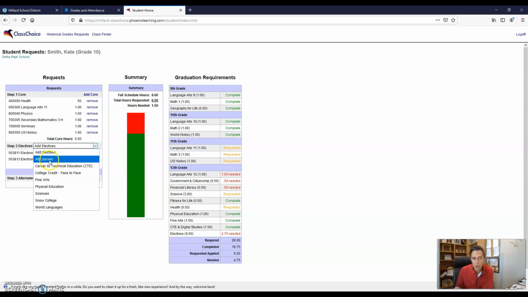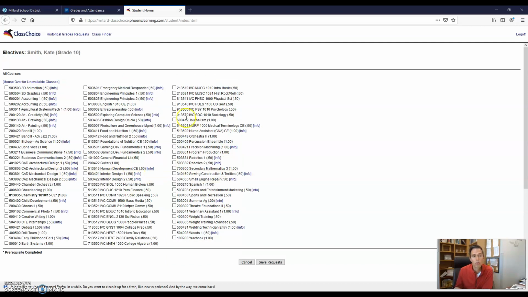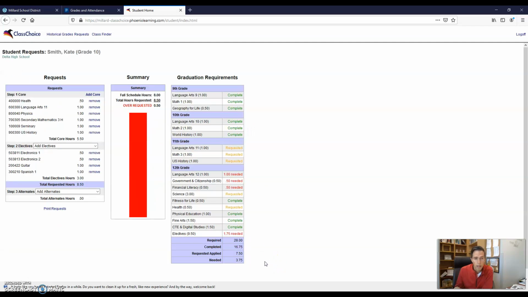I'm going to show you the all courses option page. So if you do all courses, it's going to show everything that's possible for you to take as an elective class. And so maybe we'll pick Spanish and guitar. And I'm going to hit save. And so look at what happened here. It said over requested by a half credit. So we need to remove half a credit, so 0.5 credits. So you can come over here and remove a class.